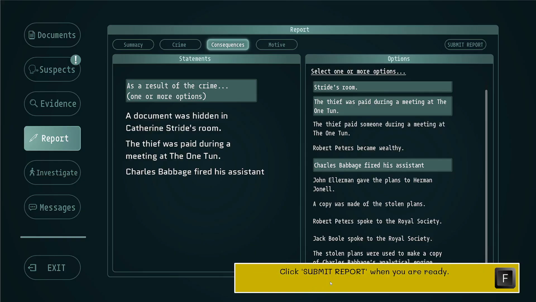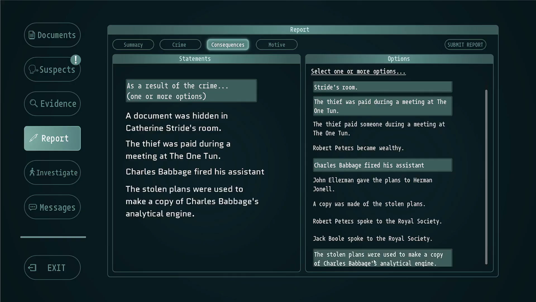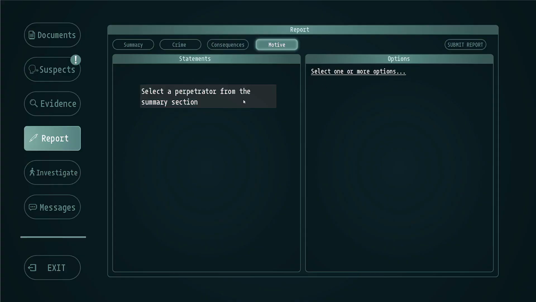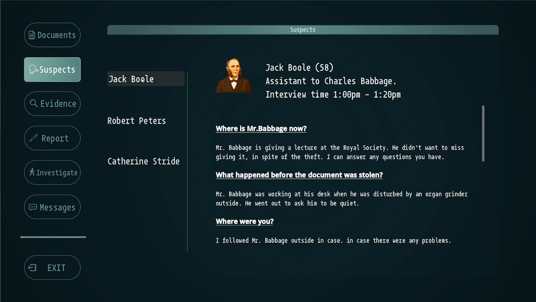Read each sentence. Jack Bull spoke to the Royal Society. The stolen plans were used to make a copy. Charles engine. Yes? Maybe? Motive? We don't have any motives yet. The perpetrator was... Hang on. Jack. We'll say it was Jack.